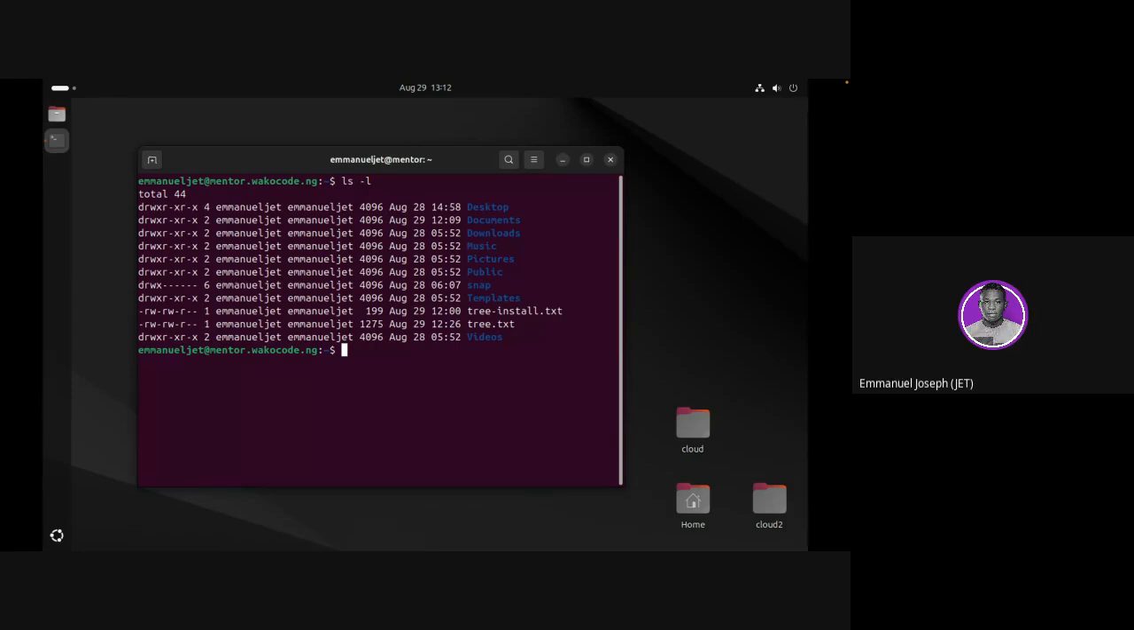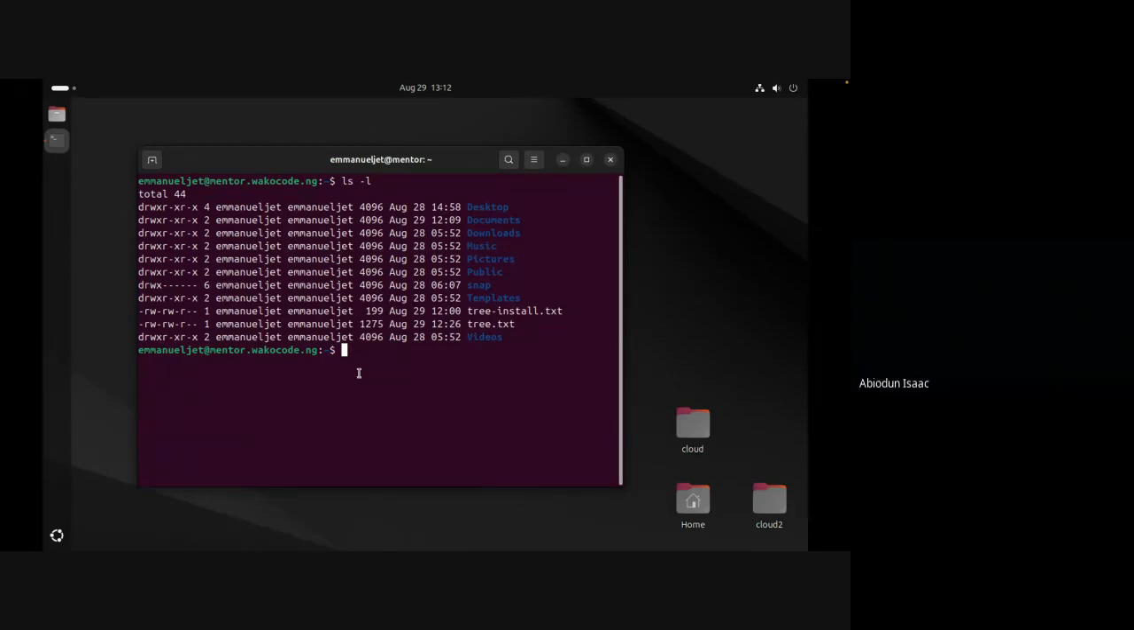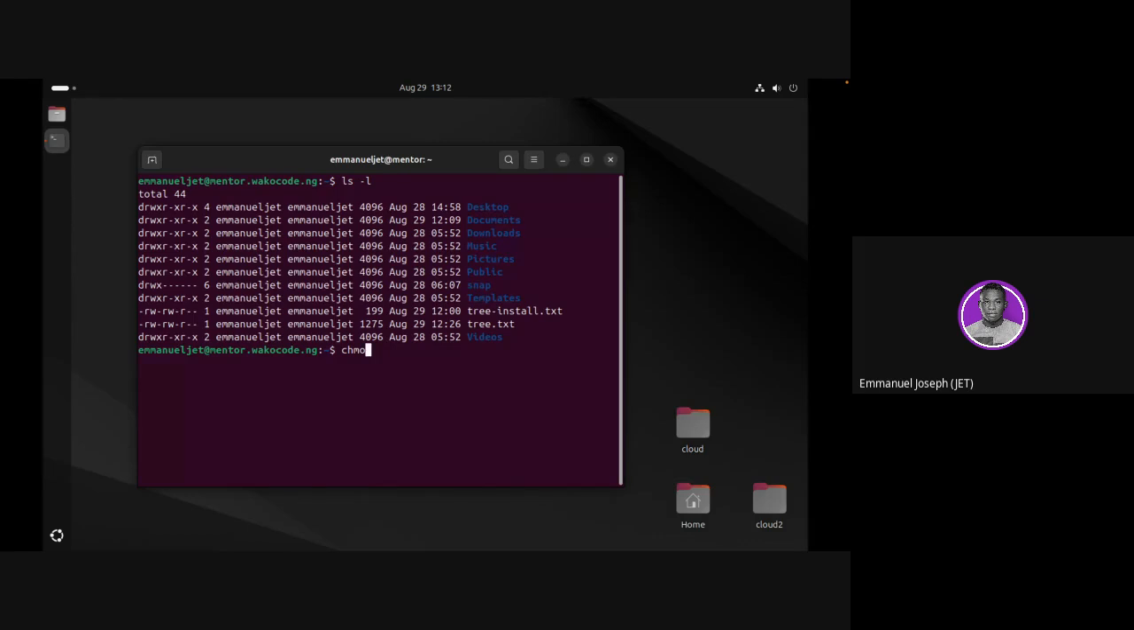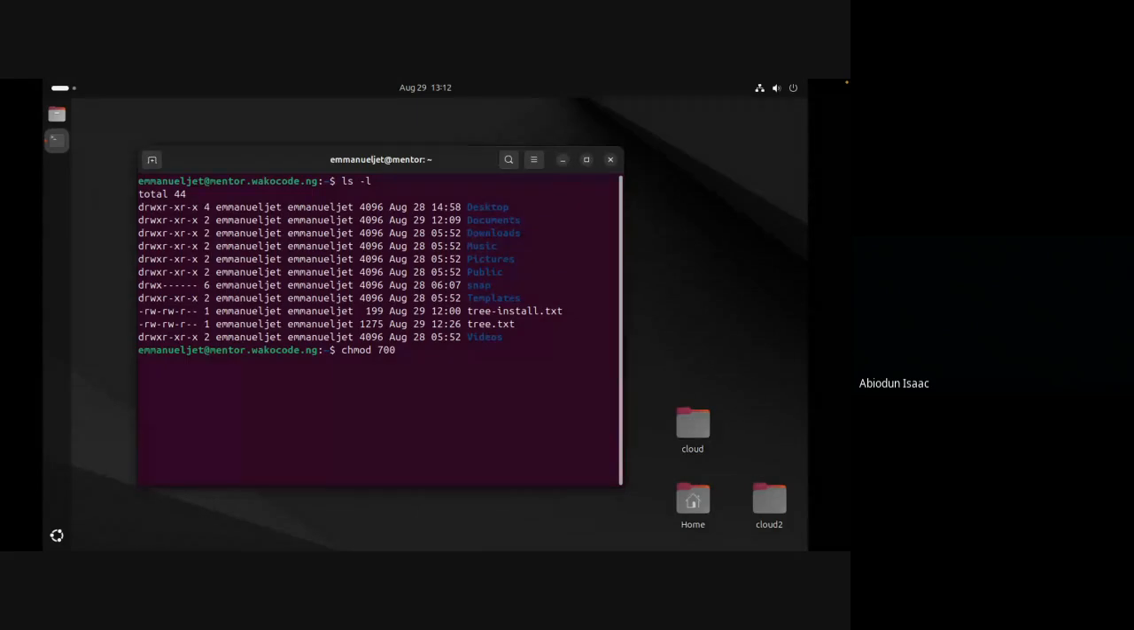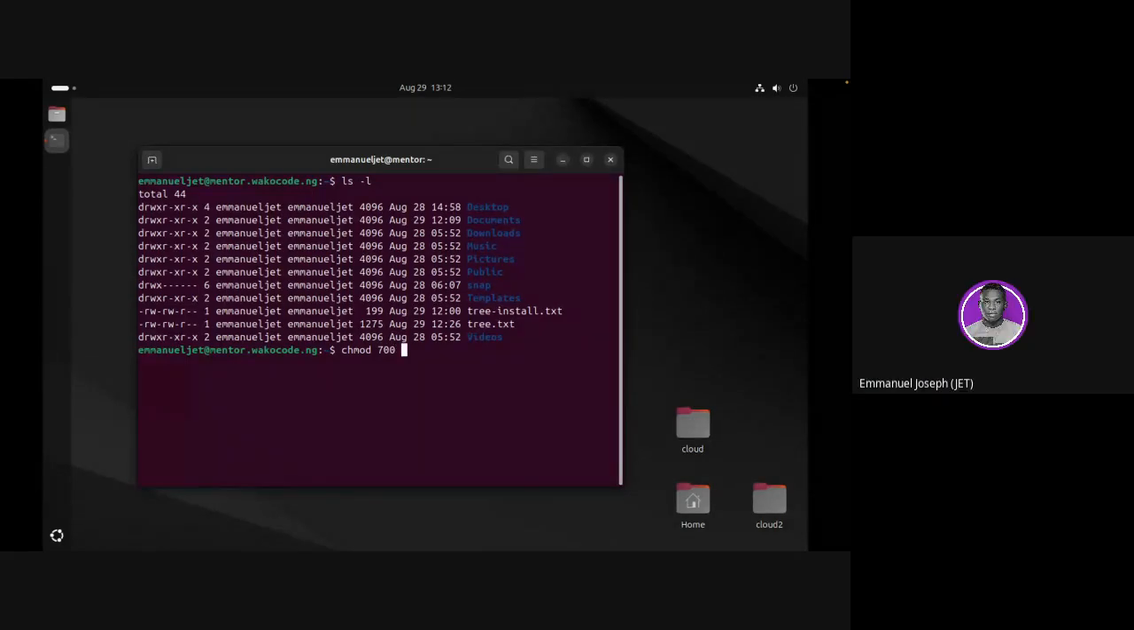Oh yeah, Abiodun. How will I write tree.txt to have the same permission with Snap? The audio is breaking. Can you hear me now? I'm hearing you now. I said it's just chmod 700, then the name of the file. Hold on. It says chmod 7000. No, chmod 700. Then the name of the file. Yeah, that's what I wrote now.